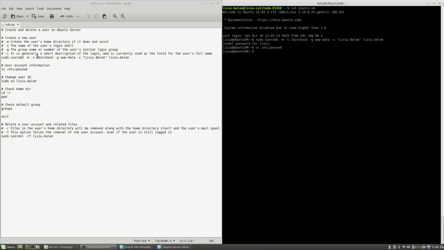After this, I want to check that everything is okay, and I will change the user ID to the newly created user. So I will use sudo su and then the username, which I previously created, liviu.balan. Now I'm on my newly created user, and I will use cd and then tilde, and for this I will use print working directory. So as you can see, my home directory is created.